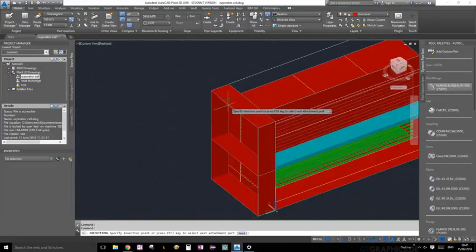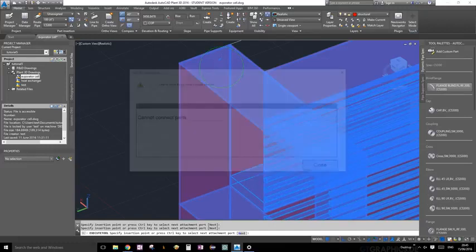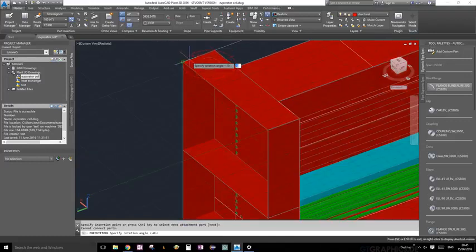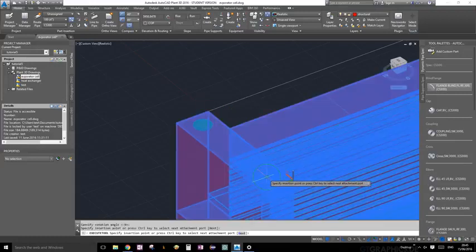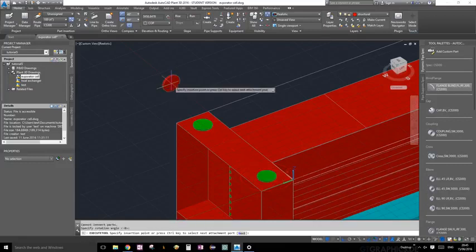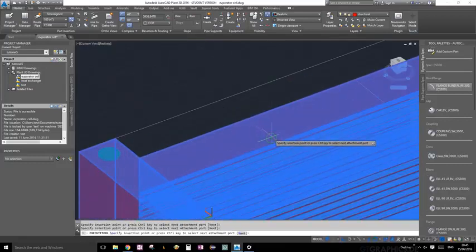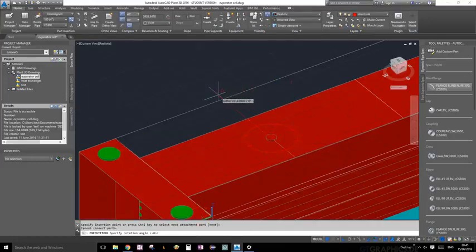Okay, so first thing we're going to specify that direction. Cannot connect parts. Just press OK, and it's going to ask you for an angle. On this one it doesn't really matter. Just choose 0, and we're going to choose our second one. We're going to choose there. Cannot connect parts. I don't care. And that one is done. Okay, let's choose this one. Cannot connect parts. Don't care.